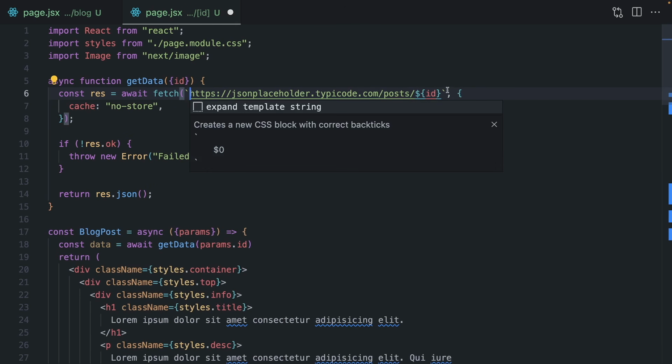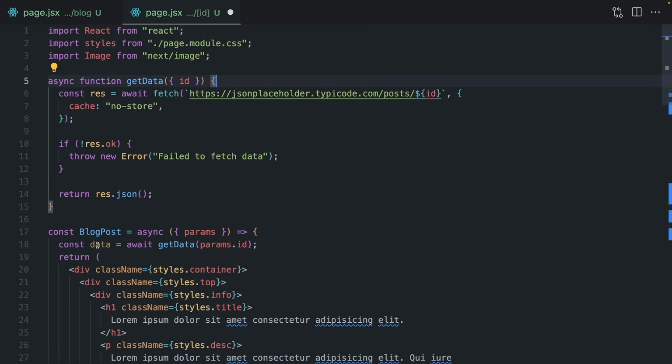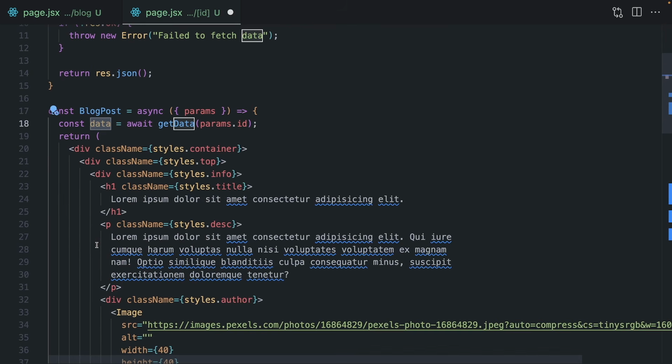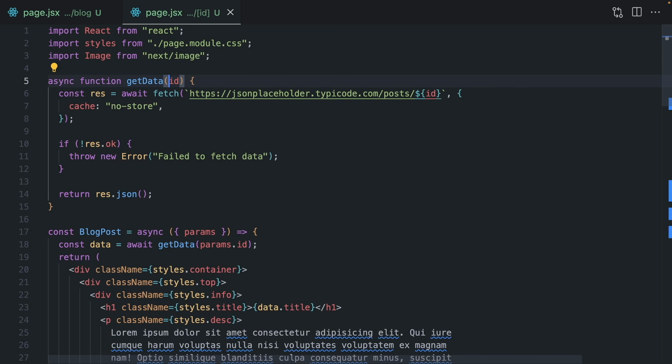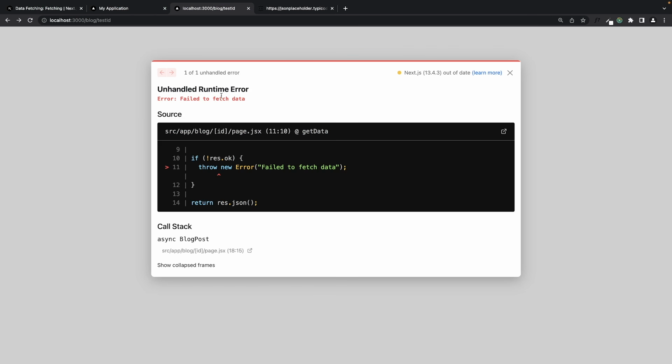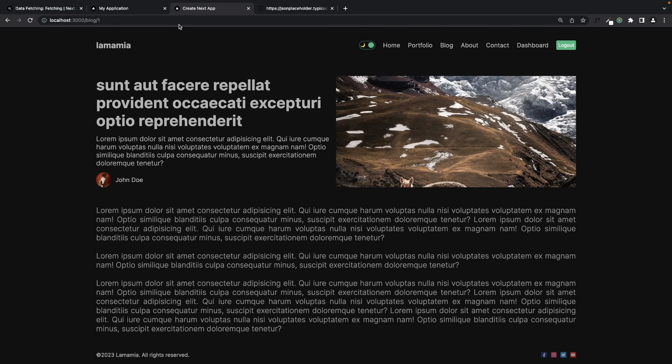I'm using JavaScript inside. And let's see, I'm gonna take this data and I will change this title. Data.title. And of course, we are sending it directly, we don't have to destructure this. I'm gonna take this like that. Let's see. And as you can see, there's an error because we don't have a post with this ID. But if I write 1, as you can see, it's here.